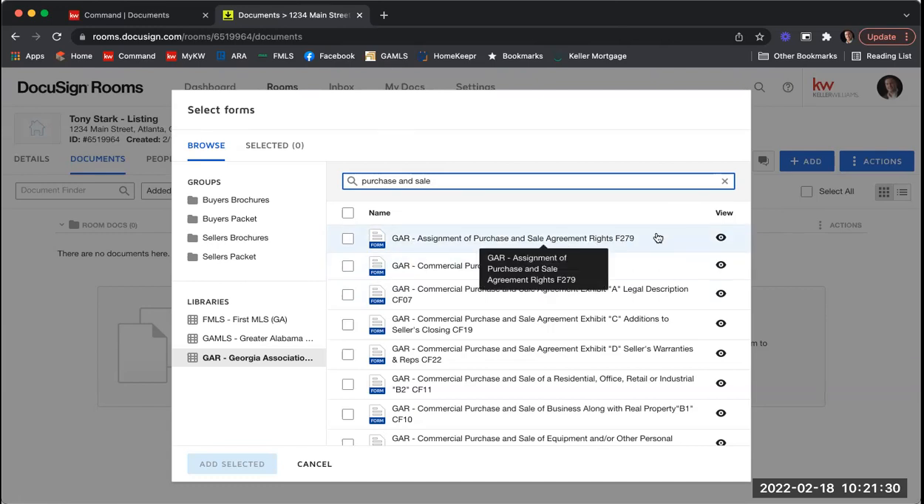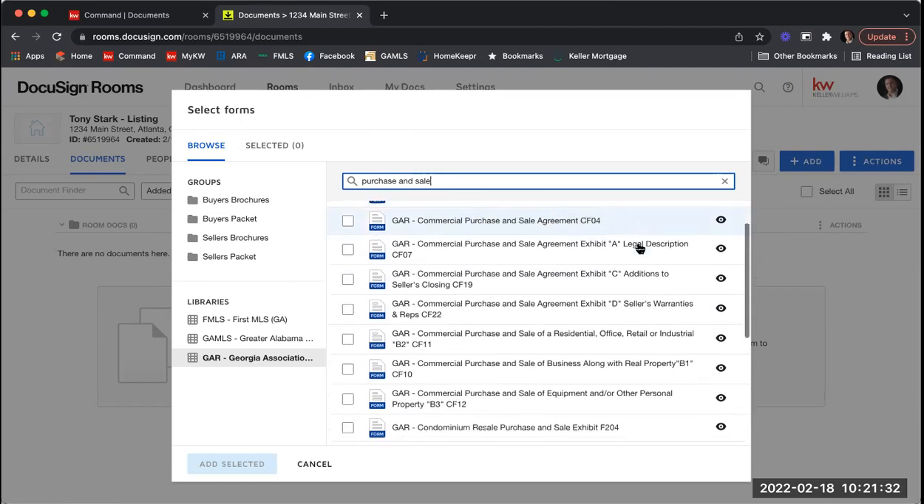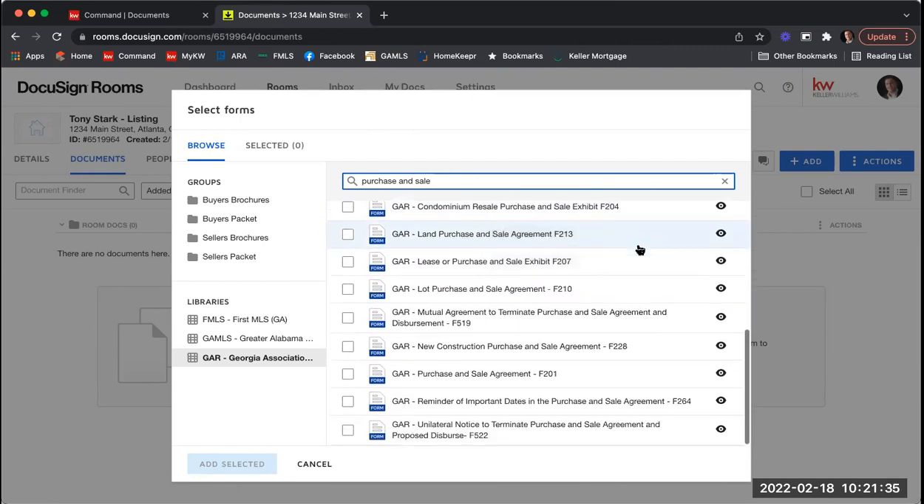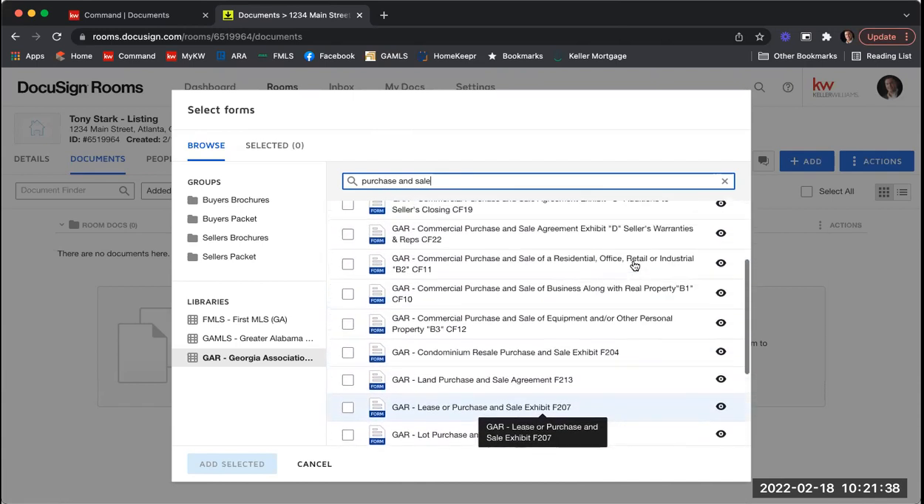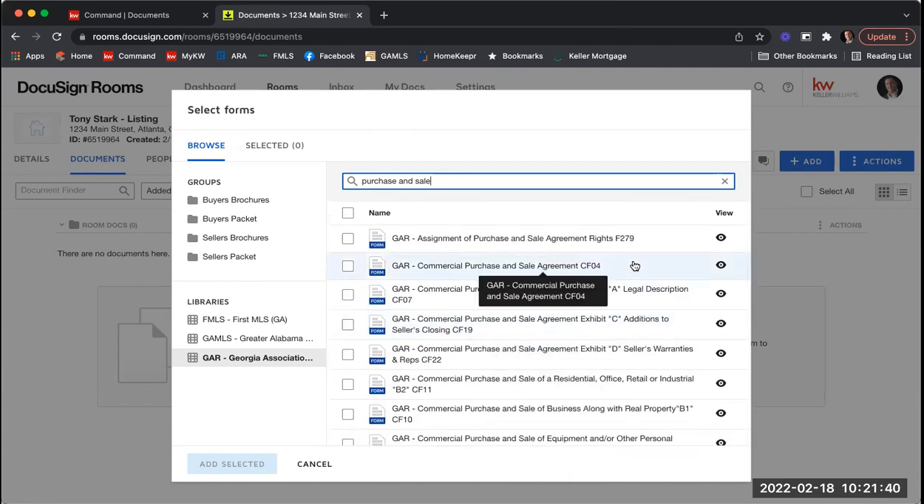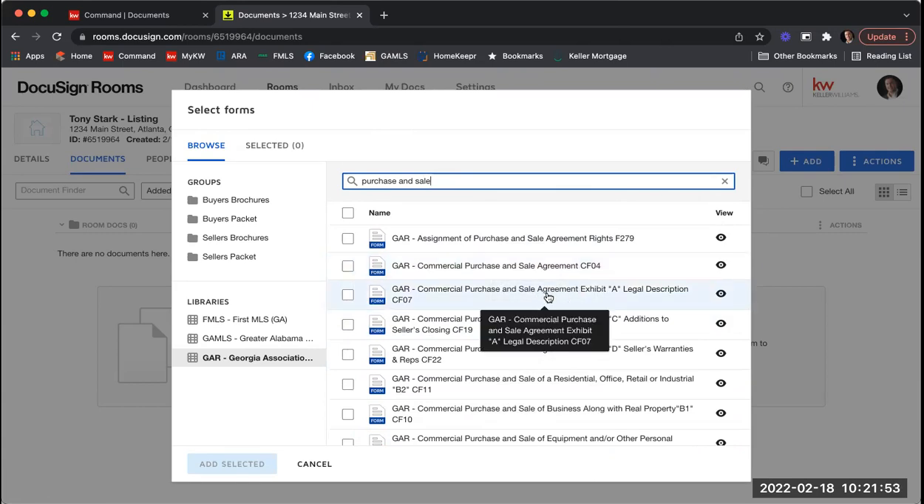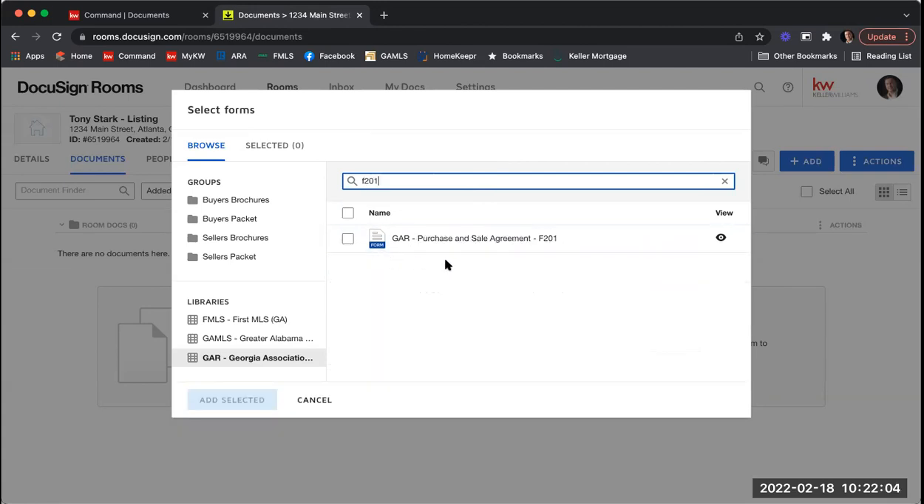The reason I point this out is because I've searched for purchase and sale, and I have 15 different versions of a purchase and sale agreement. If I'm in a rush and I'm trying to fill out my offer, I'm at Starbucks, I just left the showing, things are kind of crazy, I need to get that offer in within the next hour because, whatever. It is very easy for me to select the incorrect form, and I've done it. But if you learn the form number, which you will, and it will take time, I can search F201, and that pulls up the correct purchase and sale agreement.